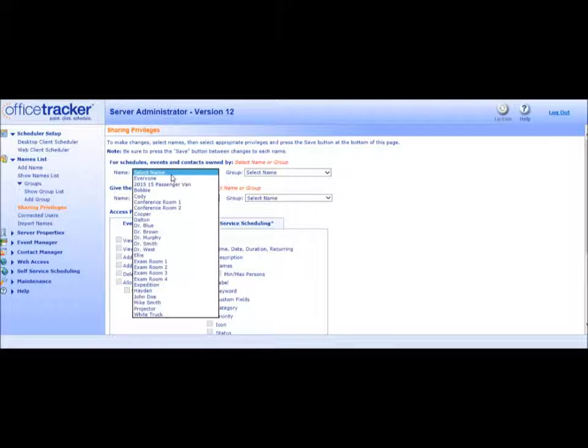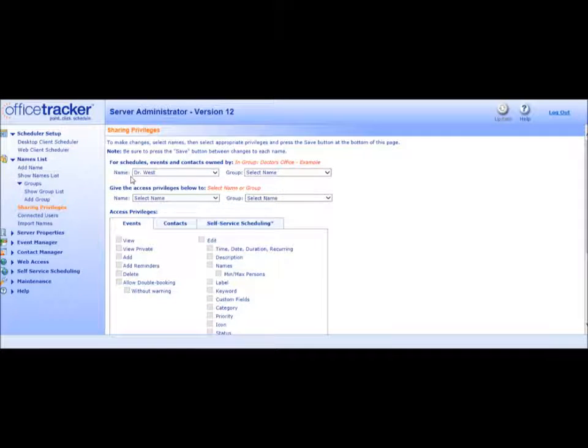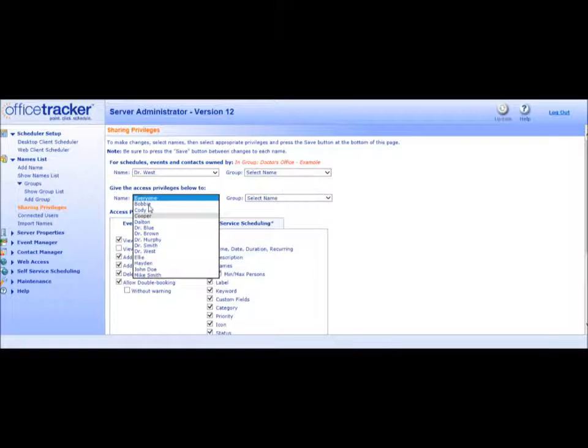So I can go over here and I can pull up Dr. West, who I just set up. So this is Dr. West's schedule. I can give access privileges to anybody I would like to be able to set up events and appointments for Dr. West. I can set it up where everybody has access to his schedule, and they can delete, they can allow double booking, they can edit, anything that you want to allow or not allow. So I'm going to set it up as myself.